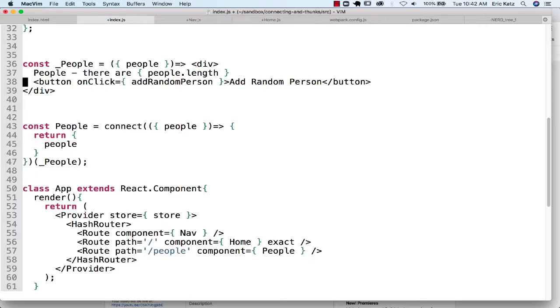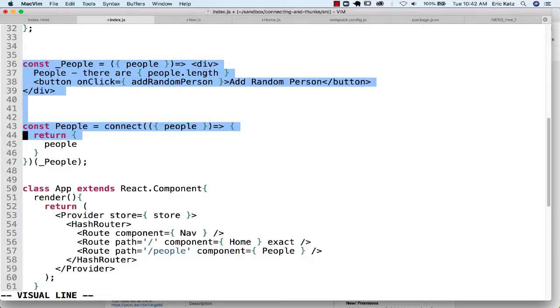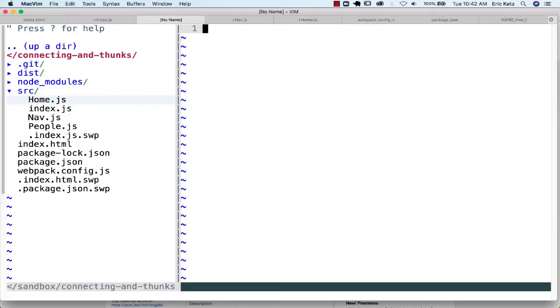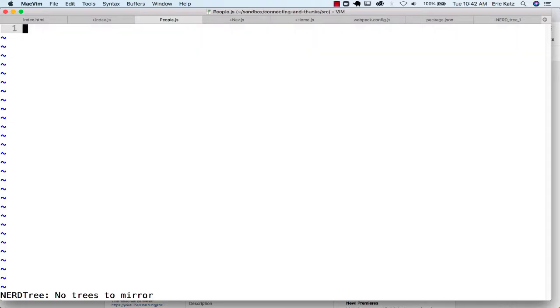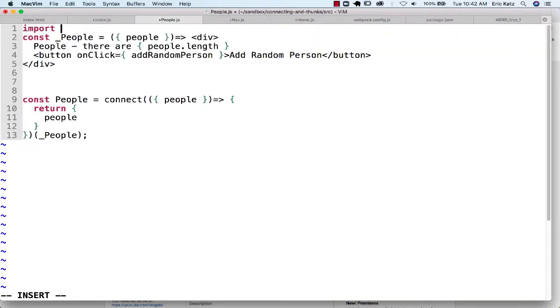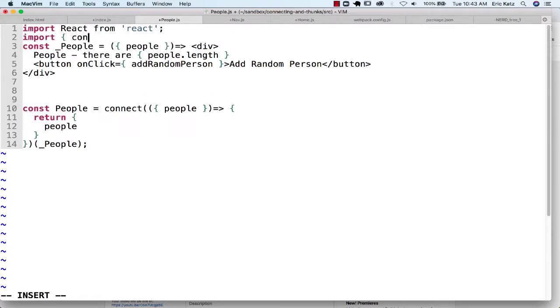And let's do people as well. We've got this really in one shot. So here's people. Put that in here. We know what we need. We're going to end up importing React from React. We know we're going to need connect from React Redux.